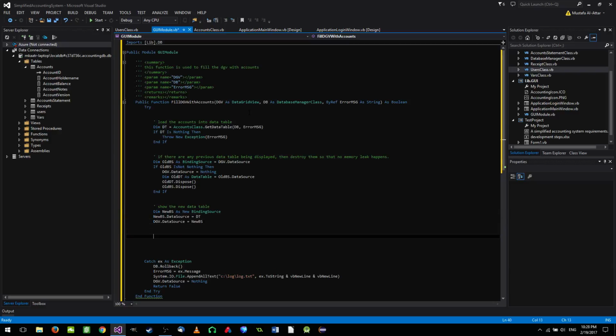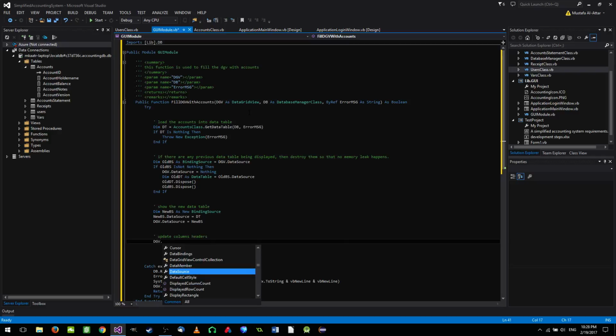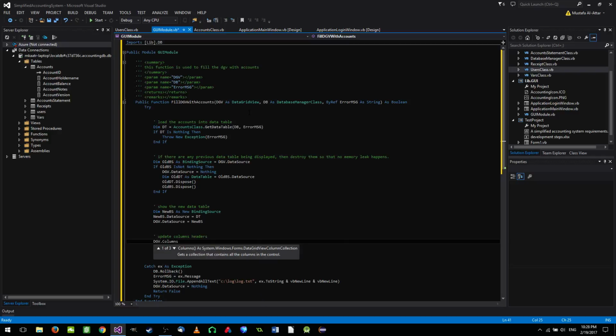And after that, we need to update the column headers. Okay, how do we do that? Well, the account ID is something internal. We don't want anyone to be able to see that. For this reason, I'm going to say dgv.columns of account ID dot visible equal false.